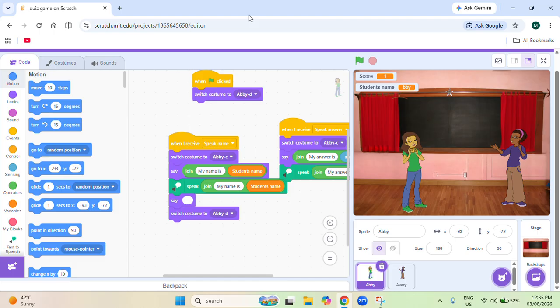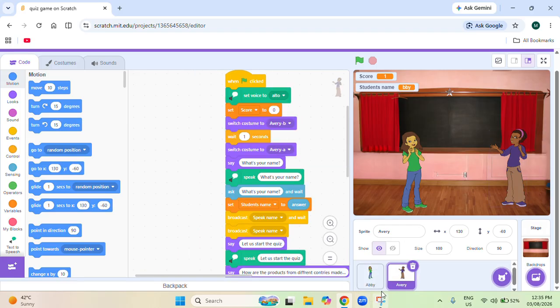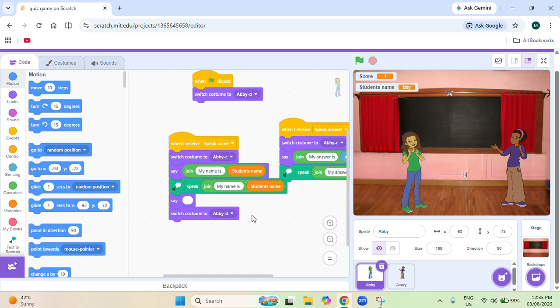Today I want to show you how to make a quiz programming game in Scratch, and this is part 3. You know that we also did coding first in part 1, also in Abby, also in Avery. And now this is part 3. So let's get started.